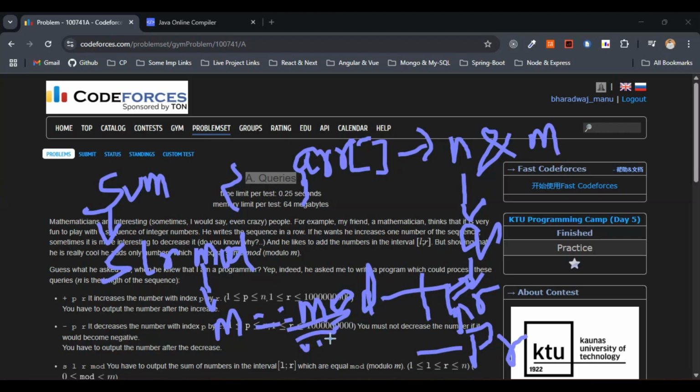Let me read out the question loud so that we can hop into the input and output part next. Just listen carefully. We are given an integer array of size n and number m. We have to process q queries of the following types: plus P R, minus P R, and S L R mod. Plus P R means we are increasing the array element at P by R and printing the new value. Minus P R means we are decreasing the array element at P by R and printing the new value.